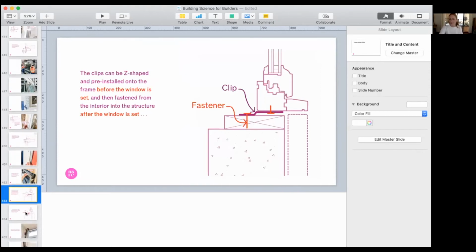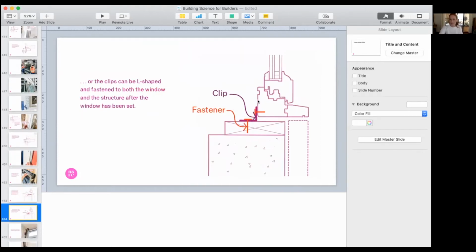I hate these. I hate these too. These are L clips. I don't like installing windows like this. A lot of high-end residential does this, which I just really don't like. So this is an L-shaped clip, and it can be installed entirely after the window is set, right? Because you have access to it. So usually they'll install at least one side first, usually the window, and then they'll fasten it into the framing.